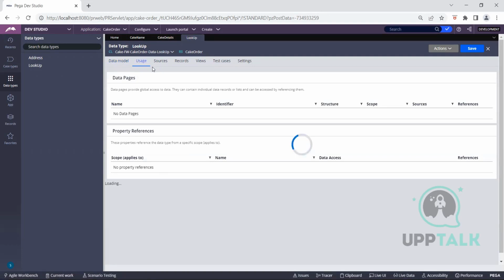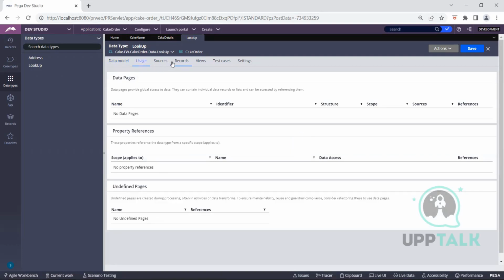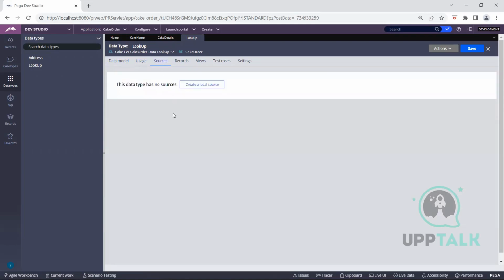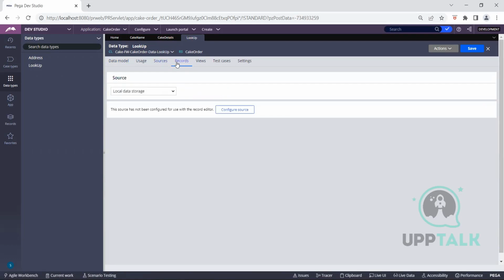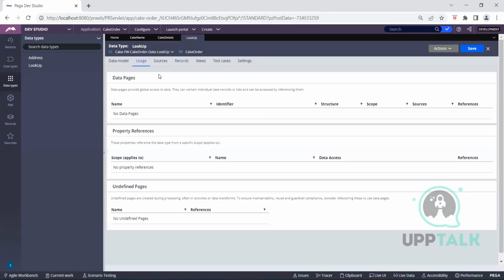Okay, the sources. Once it is loading... Okay, sources. Nothing is there. Records, nothing will be there. And if you observe, go to usage. See, you have just created a data type. You don't have any data pages. Nothing is there, right? Everything is empty.